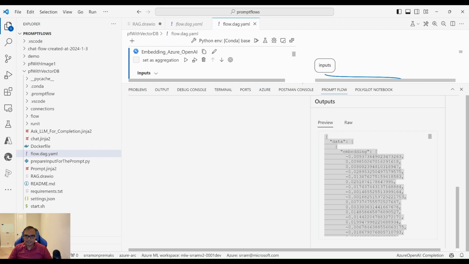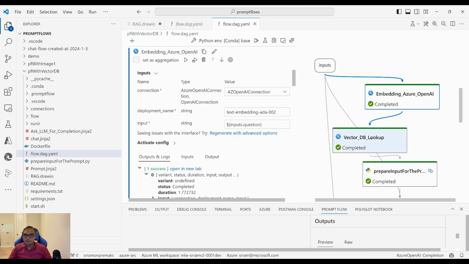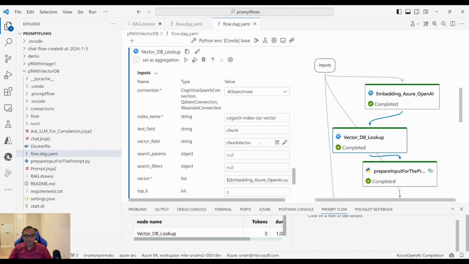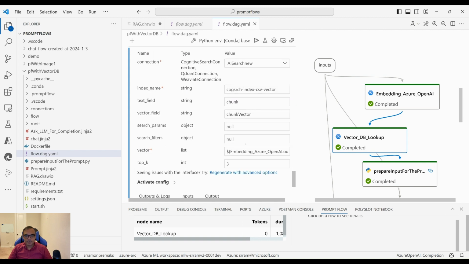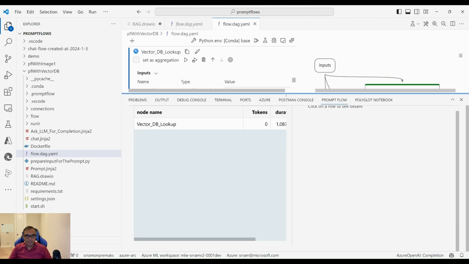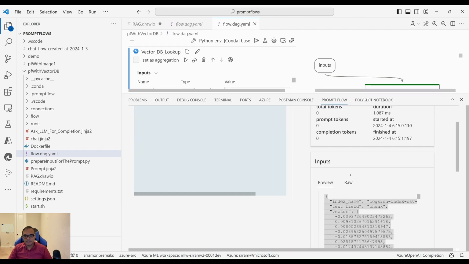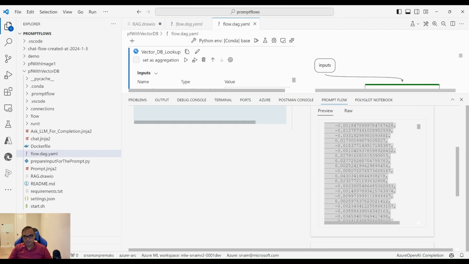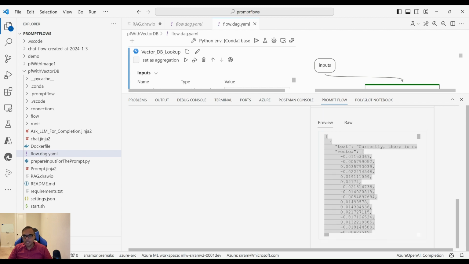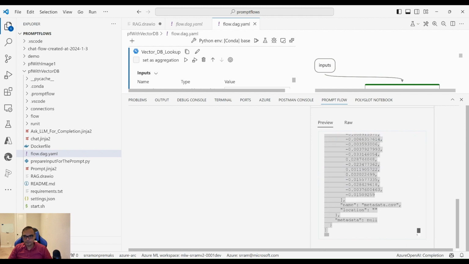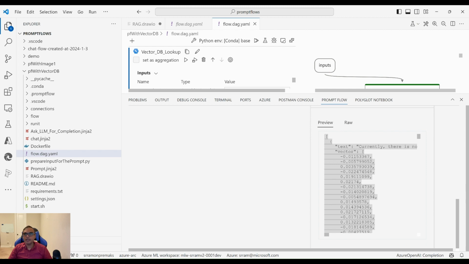Now you take these values and you perform a lookup. When you perform the lookup, you said perform a lookup on the vectorized field called chunk vector and return, let's say, the top three results. So let's see how this node returns values to us. So this is the vector lookup. You pass this embedding to this, which is your input, and the output is whatever, right? So what is this whatever?